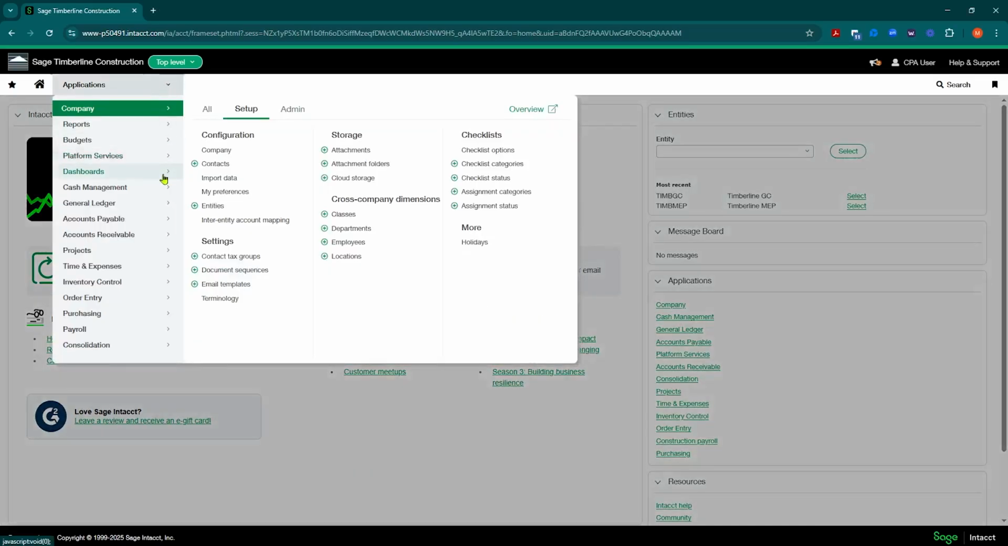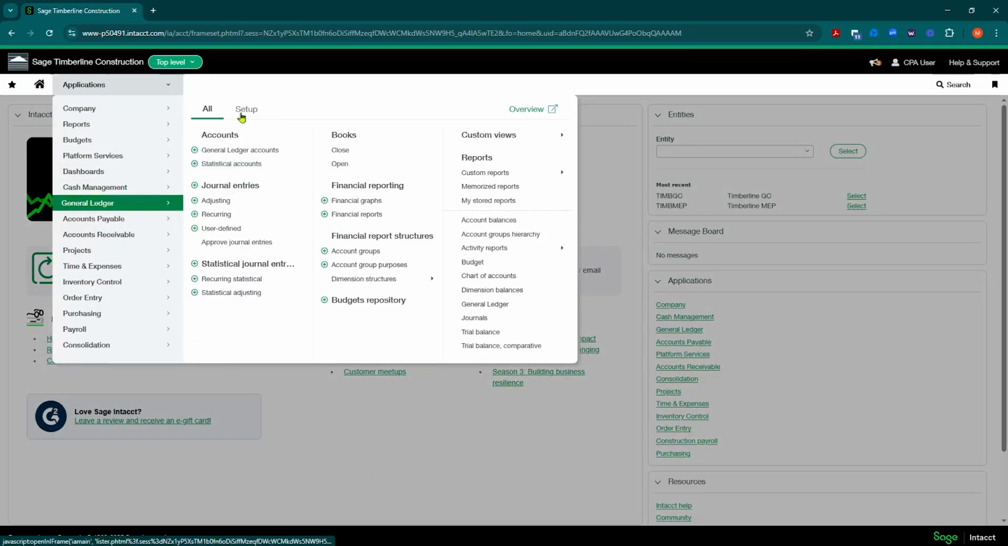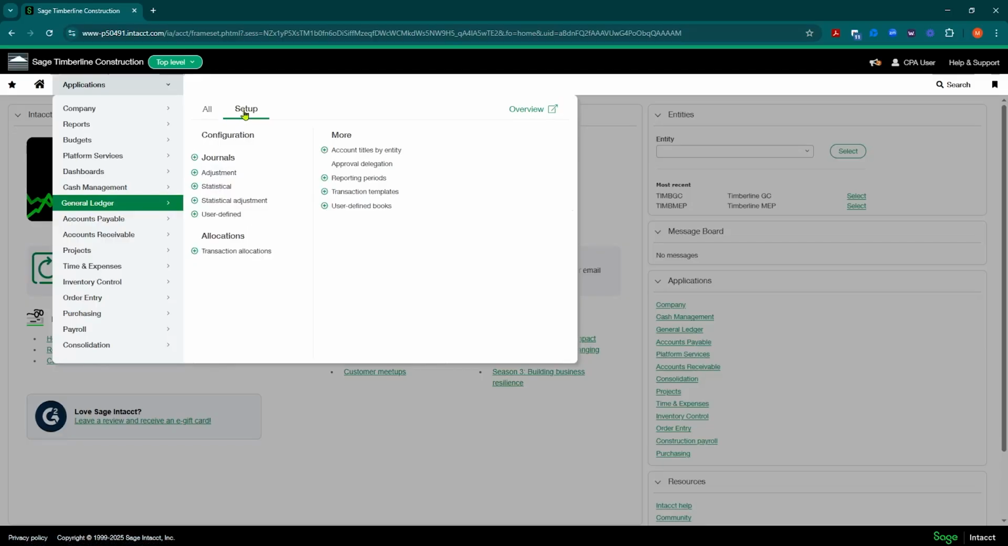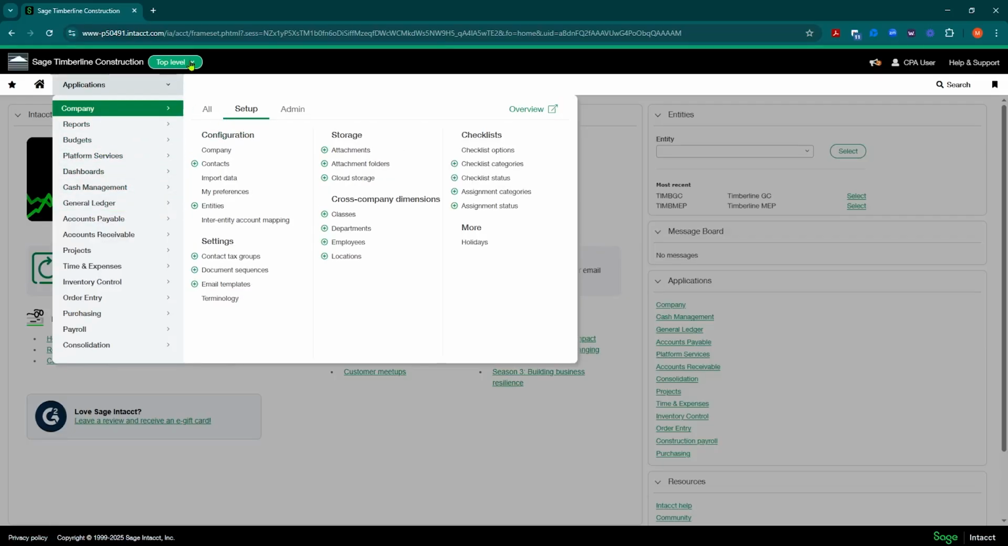Inside the system, we'll go over to General Ledger and we'll go to Setup. And one thing you won't notice here is the setup for your default accrual book. That's because that happens behind the scenes and that is all dependent on your company configuration. So we're going to take a quick look over in company, and I'm at top level for all of this, and I'll go into configuration company under setup.